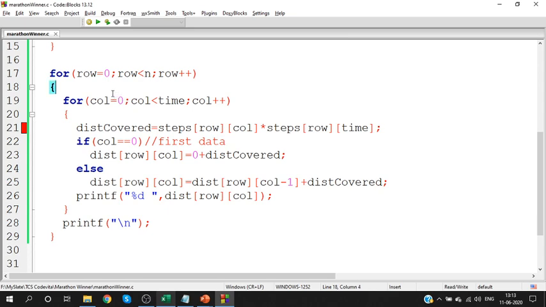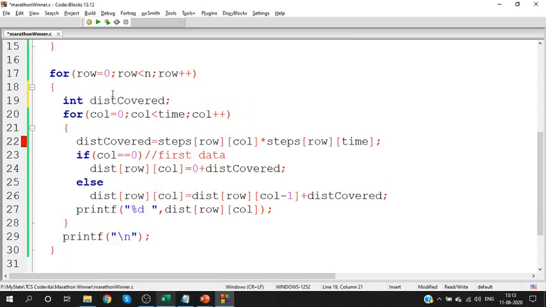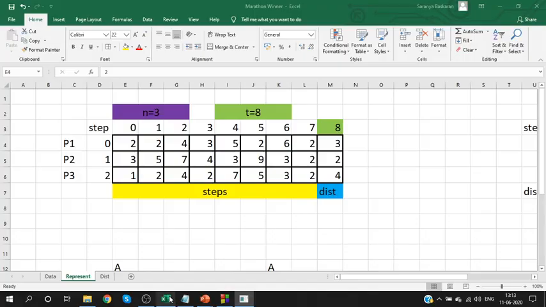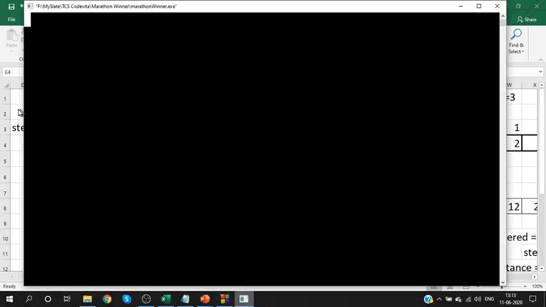Okay, we haven't declared distance covered, right? Sorry about that. Distance covered is not declared. Anything else? Right, I'm going to give the input now. See, these are our input values. Okay, we'll enter the input.